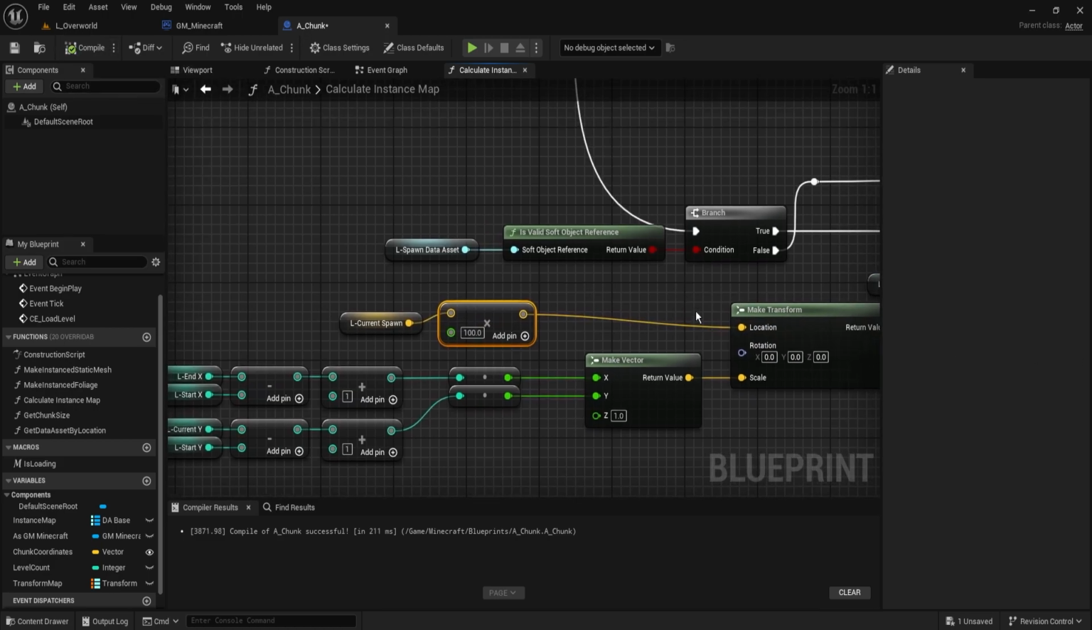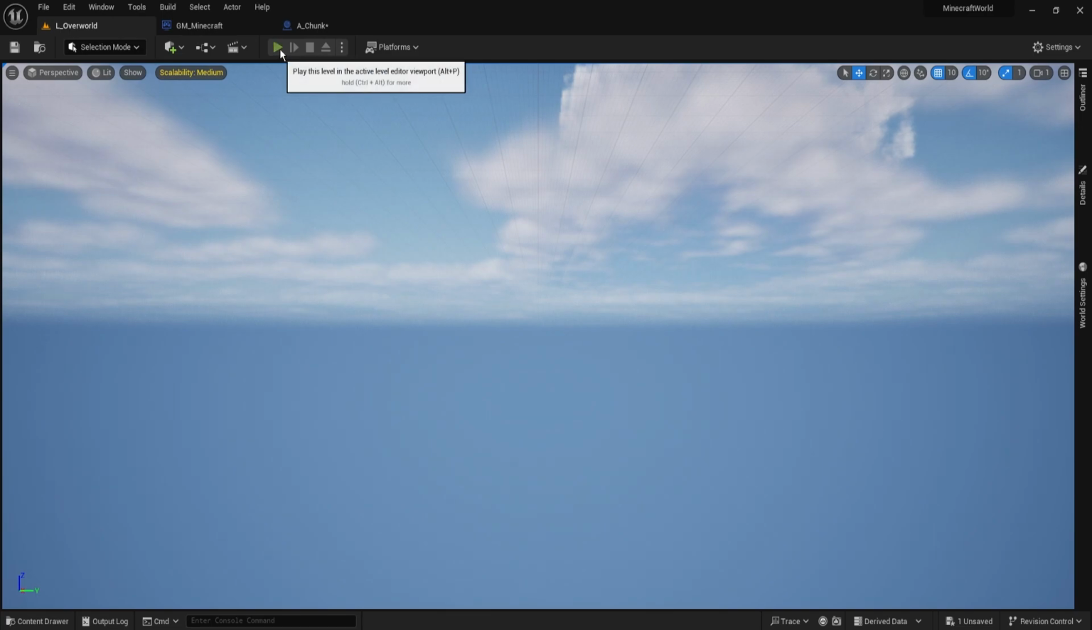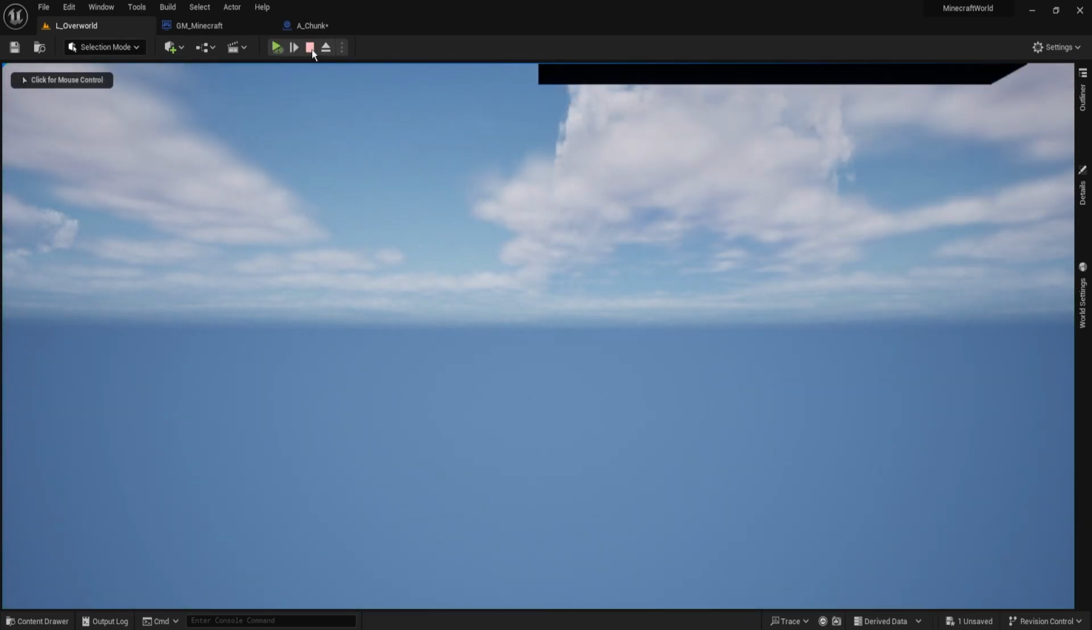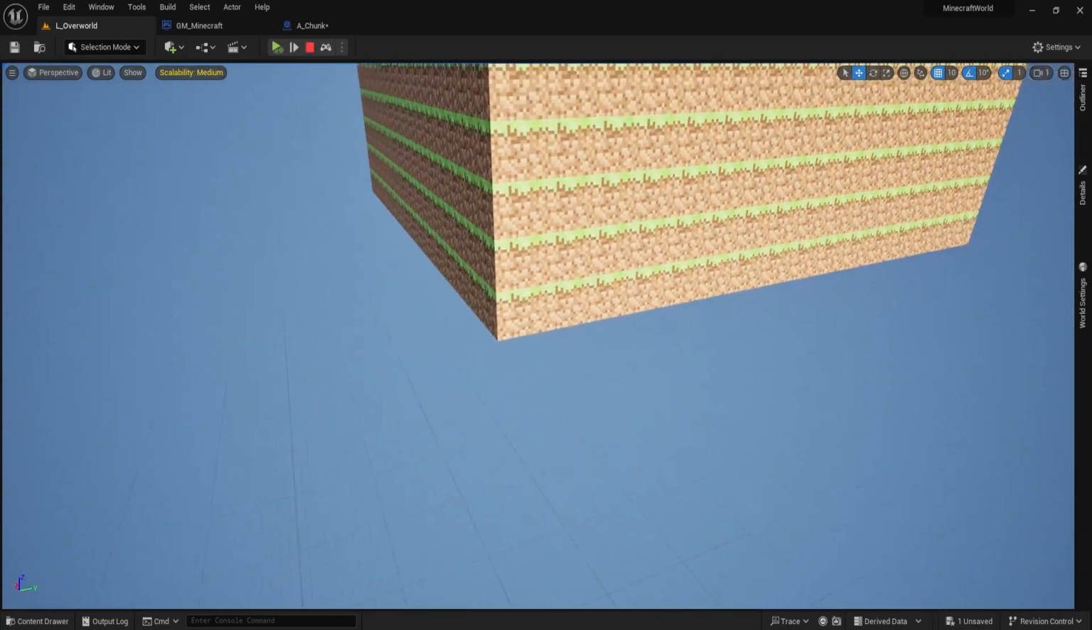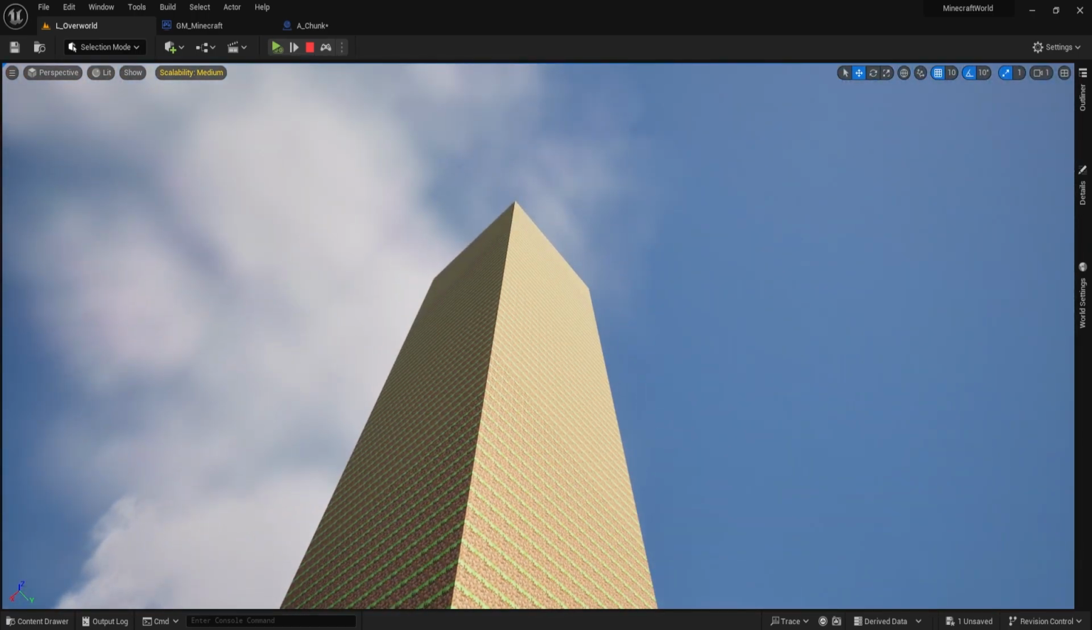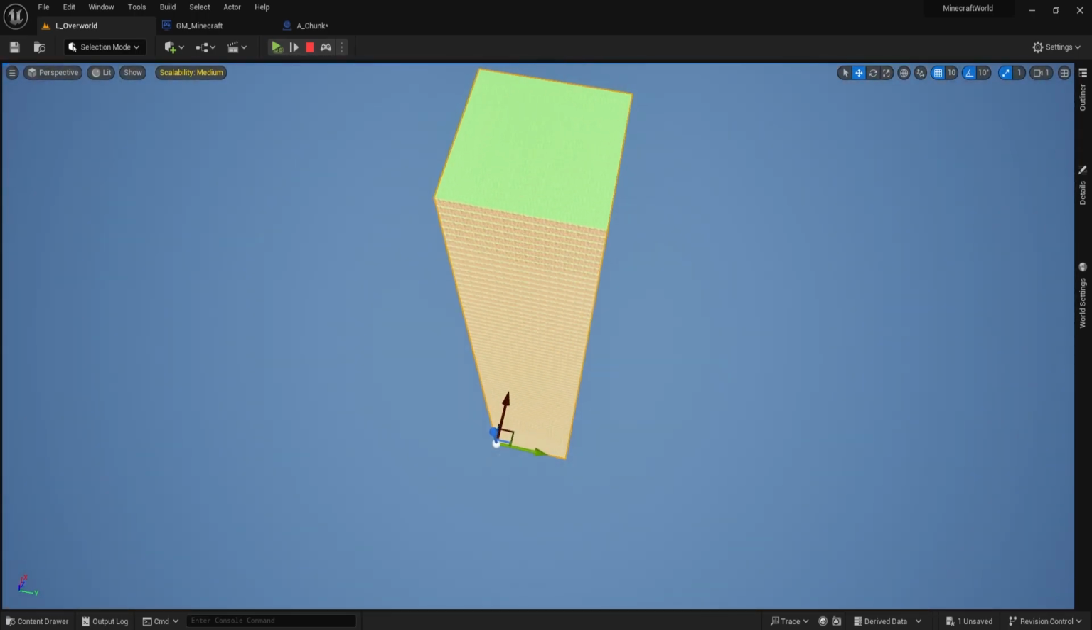Okay, so with that little error out of the way, let's give it another try. It'll take a few seconds to load. Just pause the game so the character doesn't fall out of the world. And we have our 80 by 16 by 16 block.